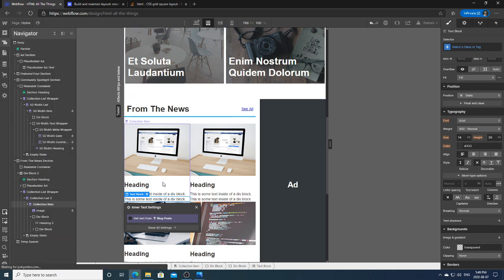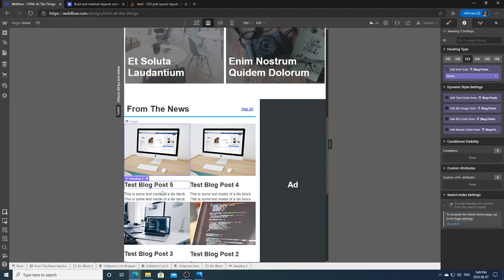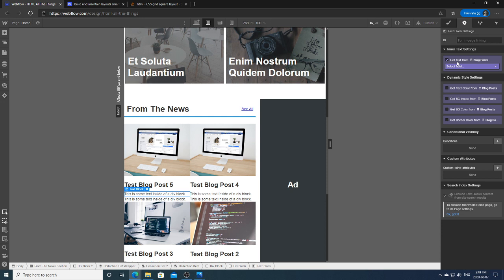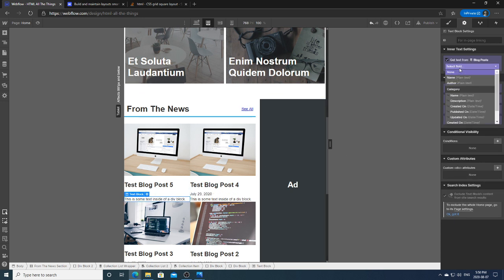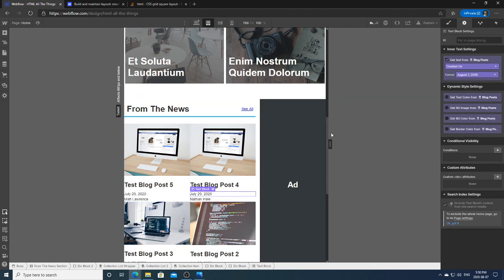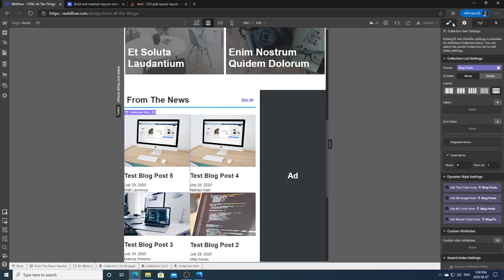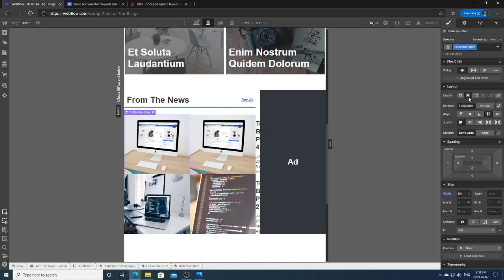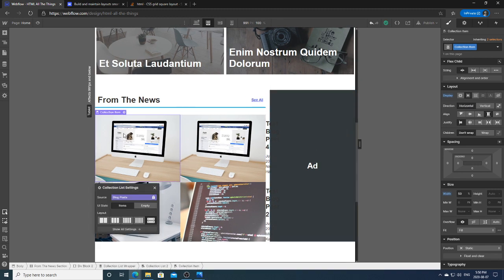Perfect. Okay, so let's pull in some dynamic data, shall we? To make it look half decent. And we'll pull in the created date, and we'll pull in the author. There's that. Perfect. Now, each of these are going to be their own thing, and they're going to be horizontal, like it said. See, now it's pushing out over on this grid. I don't know what's going to happen there.